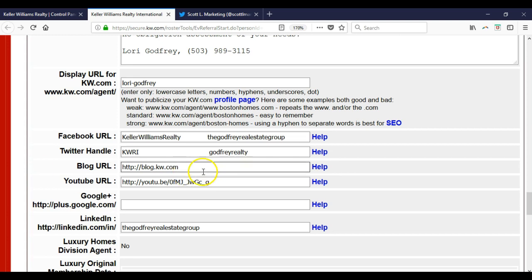So once again, for Facebook URL, you want what comes after facebook.com/. In this case, Keller Williams Realty if you don't happen to have one. For Twitter handle, username, you'll want whatever your username is with or without the @ sign. If you don't happen to have one, KWRI works perfectly. For the blog URL, you can put in a basic blog like http://blog.kw.com, or literally any URL that you want to. I'm going to put back in her blog on here.